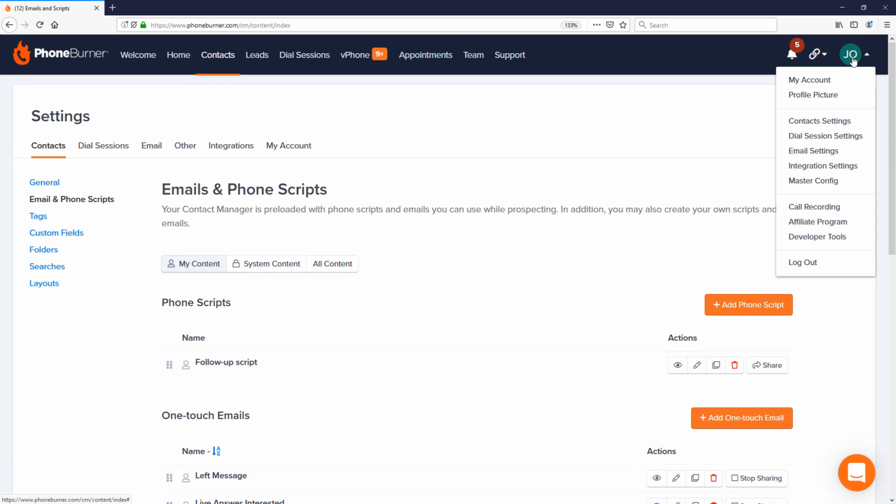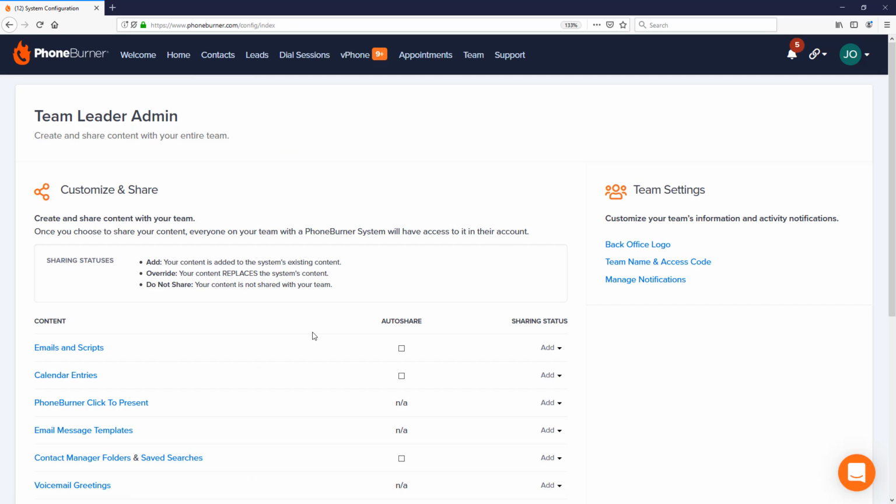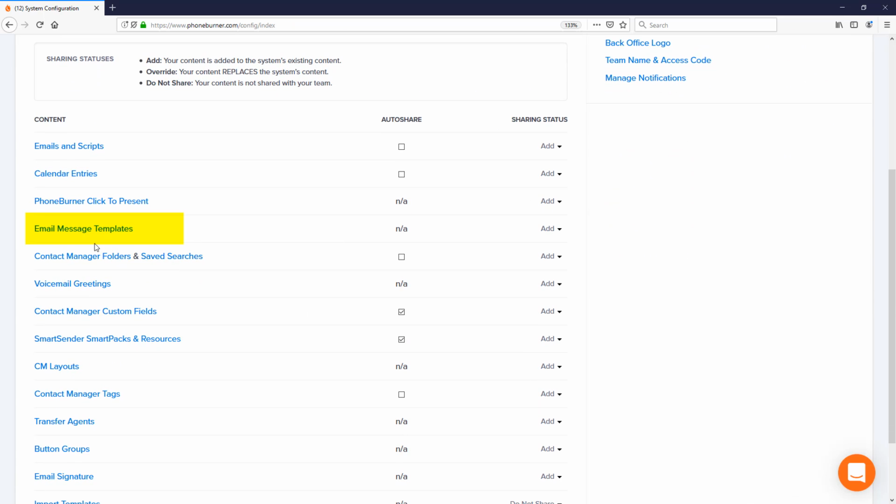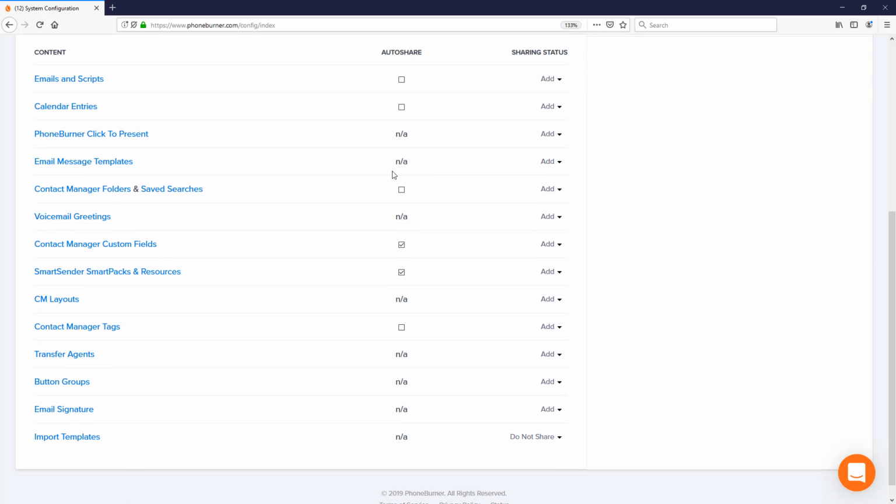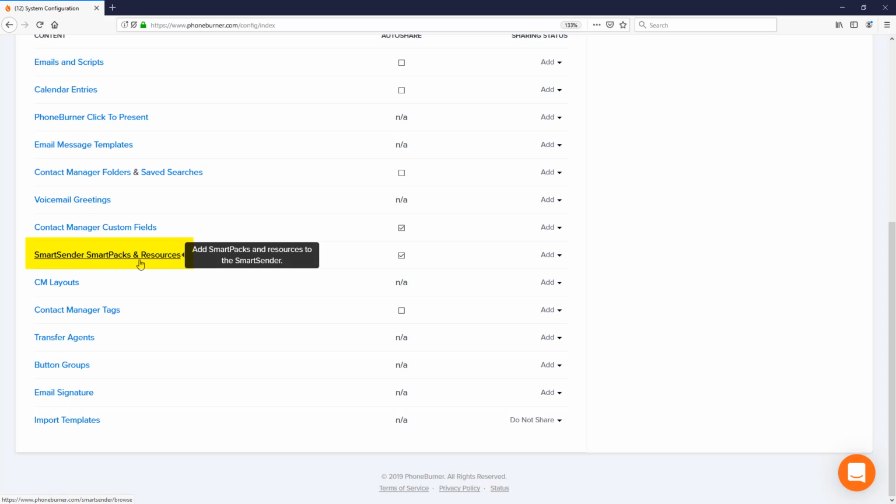Let's go back to the Master Config page. So there's a few other options I want to point out. Email message templates, I'm going to cover that in a different training, but you'd want to make sure that the add is turned on there. You've got Smart Sender, packs and resources. You'd want to make sure that the sharing status is set to add here.